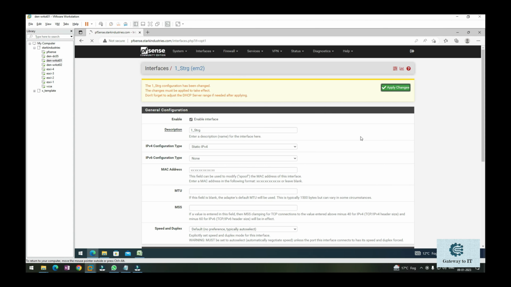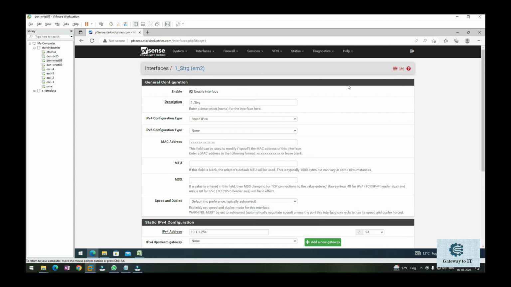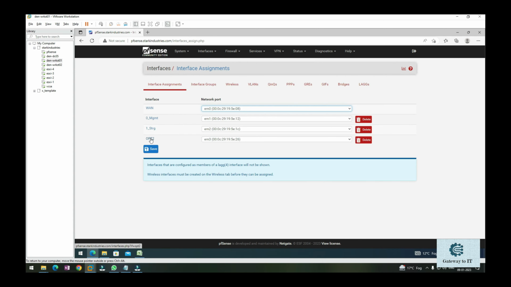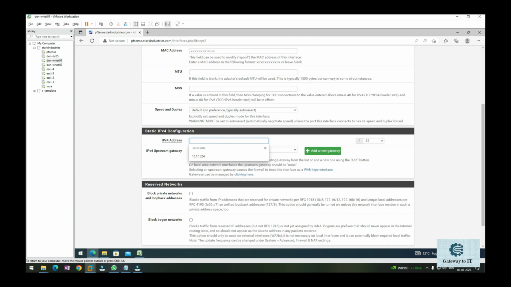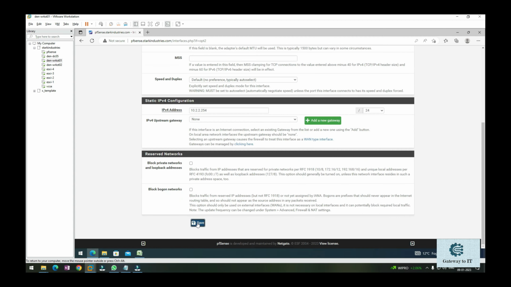Similarly, I need to follow the same steps for the next adapter. So again, I need to go to interfaces, assignment, click on the opt2 adapter, click on enable, and provide it an appropriate name, storage 2. Under static IPv4 address configuration, the IP address for this one is going to be 2.2.2.254, and it's also going to be a 24-bit subnet mask. Click on save.